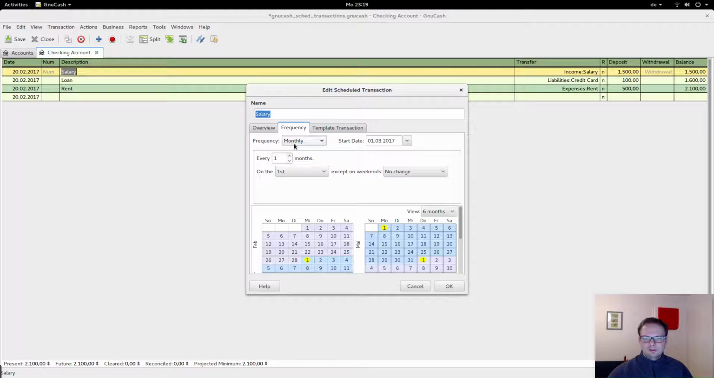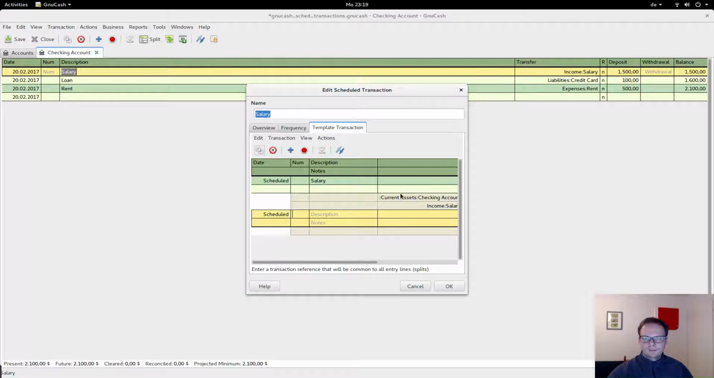You can have a look at the frequency, and you can say that except on weekends, if the 1st of a month is a weekend, you can set that to use next weekday, so it will be the next Monday. That's quite cool, a cool feature I think. Okay, now that's just a template of the transaction, so you can see what the transaction will look like, and yeah, that's it.